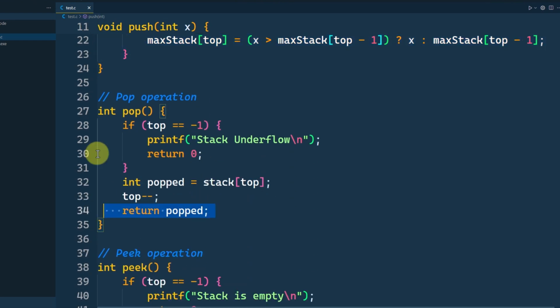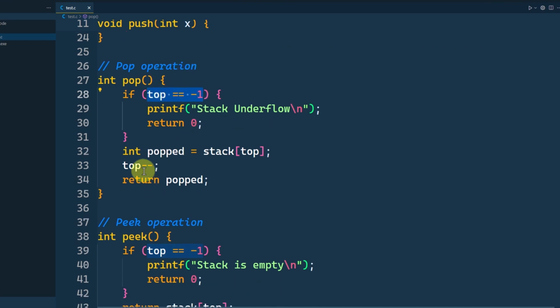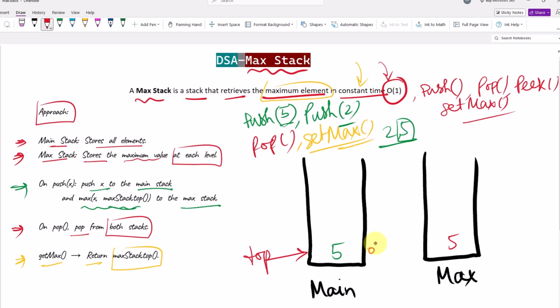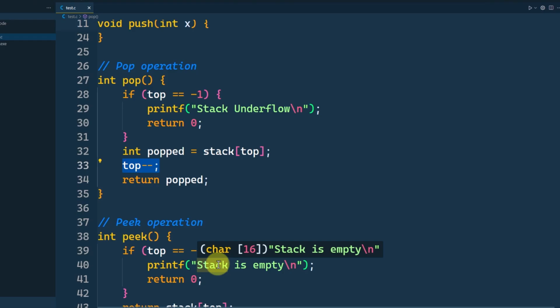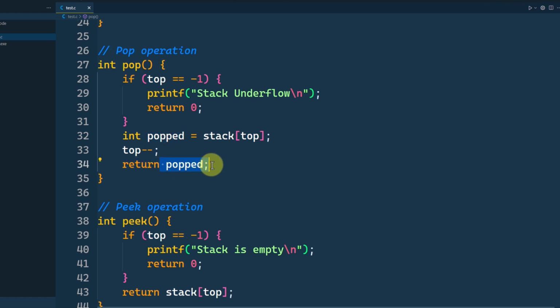Now in case of the pop operation, we're just gonna check if our stack is empty or not. If the stack is not empty, then we're gonna get the stack top value and store it in a variable popped. Then we're gonna reduce the top pointer. That means the top pointer in both the stacks will be reduced to remove the topmost element, and then we're gonna return the popped element from the main stack top.